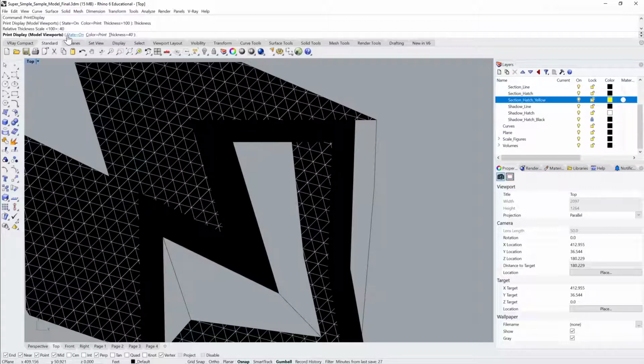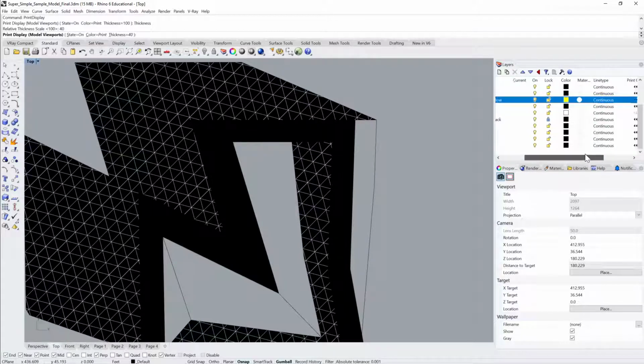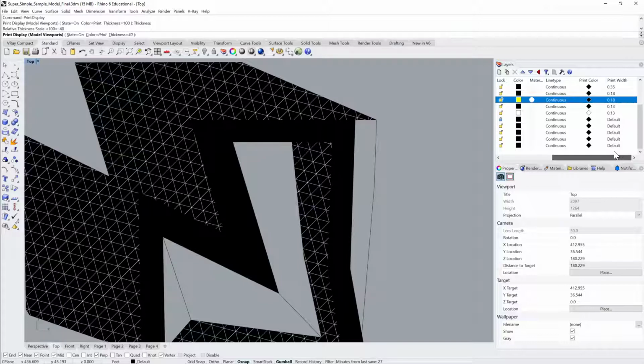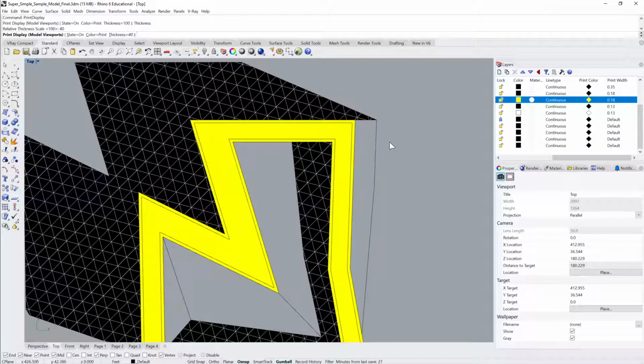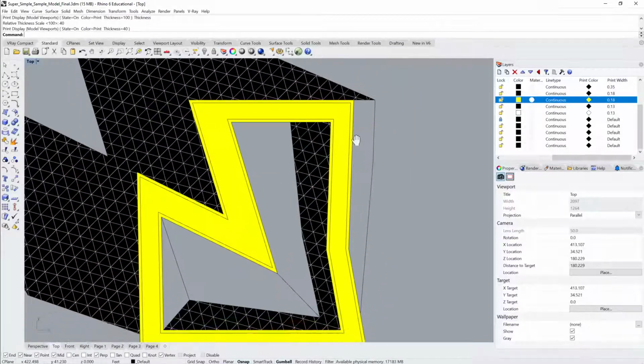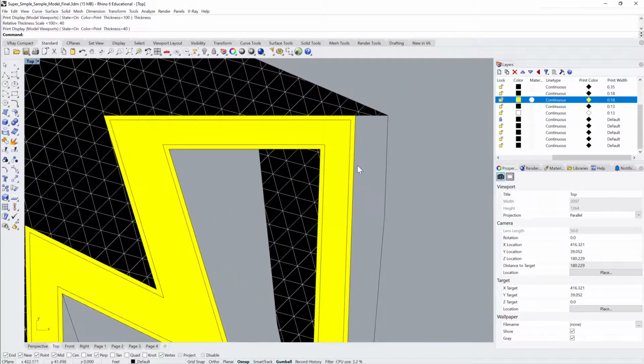When I toggled on the print display, it's showing me how things are going to print, and the display color in the model viewport is not necessarily the same as the print color, or doesn't have to be the same. So for some reason in the model viewport, the print color for this yellow hatch, which was showing up before, was set to black. So I just need to come over here to print color and set that to yellow. Okay, there we go. So hit enter. And so now we are viewing the print display, so we should see line types.